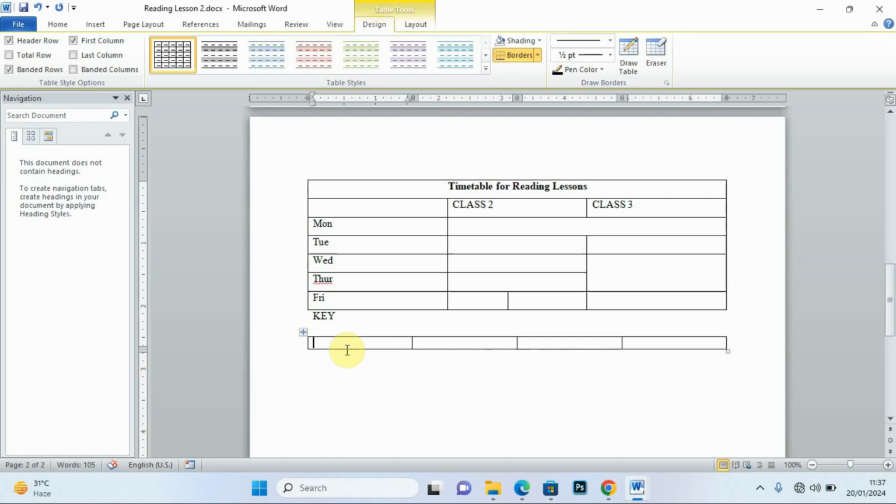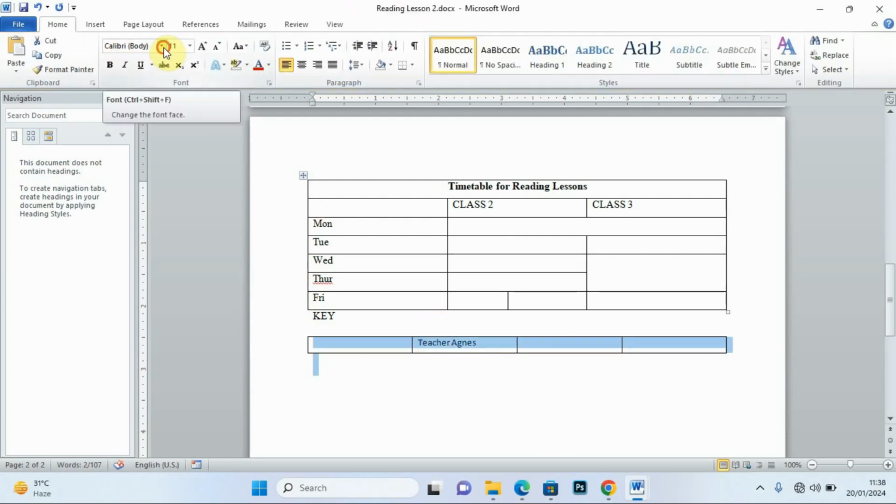So we can as well make it a little bit smaller or bigger depending on the size we want. So this is going to be teacher, sorry. This is going to be teacher Agnes. Then of course we are going to be making this Times New Roman. Let me just highlight it and put Times New Roman. Then I can make it as 12 also.